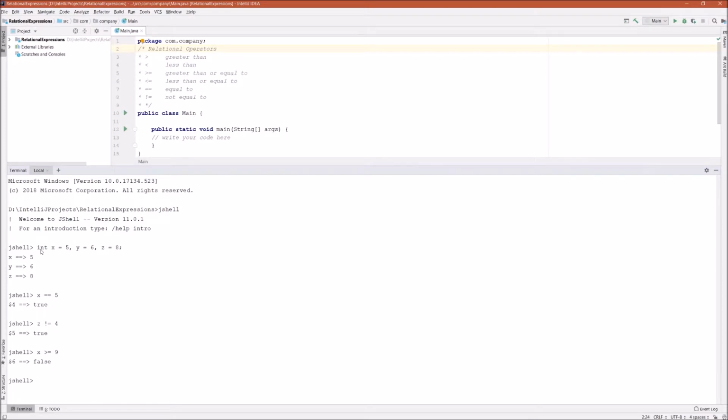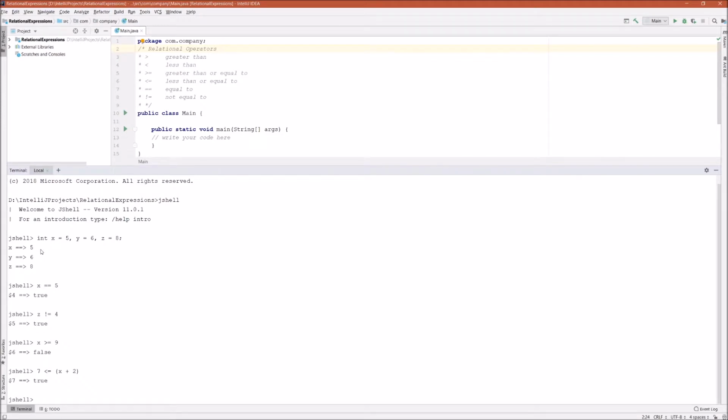I can do 7 less than or equal to x plus 2. I need to put those inside of parentheses. Let's see. So x is 5, 5 plus 2 is 7, 7 less than or equal to 7, which is true. So as you can see, for all of the relational expressions, the result is a Boolean value. Okay? So we can expand on this concept and connect multiple relational expressions using logical operators.